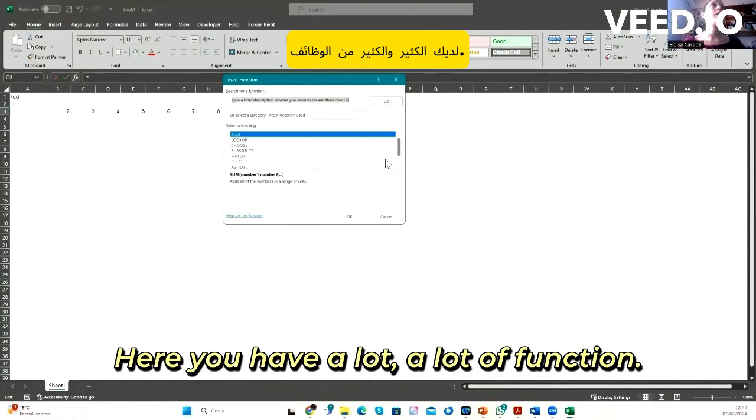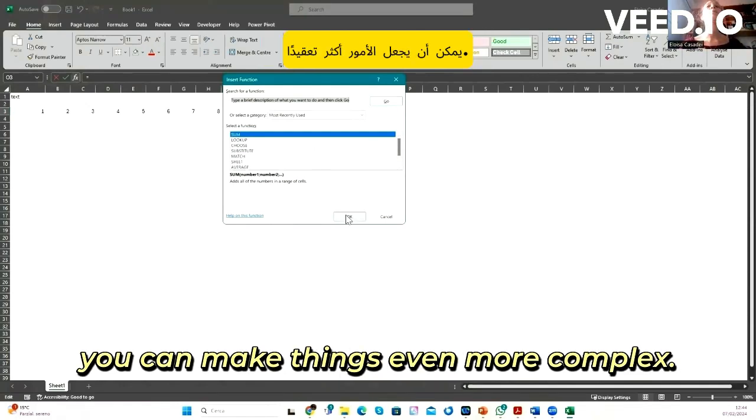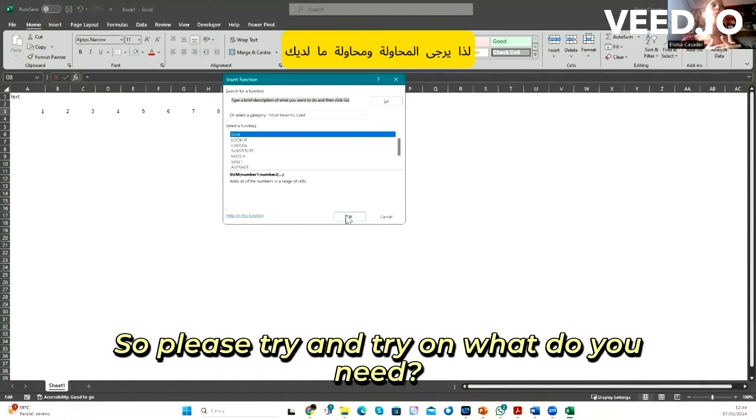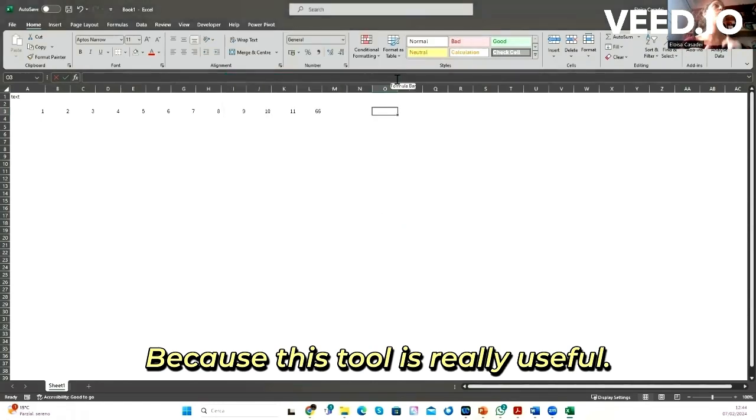You have a lot of functions. You can do minus, multiplication, division, and you can make things even more complex. So please try what you need, because this tool is really useful.